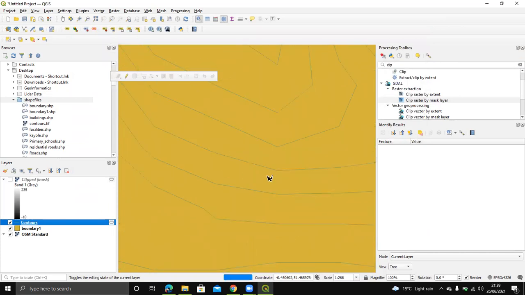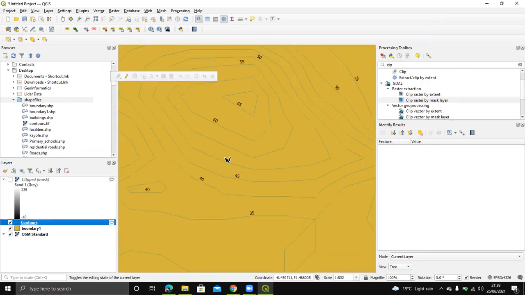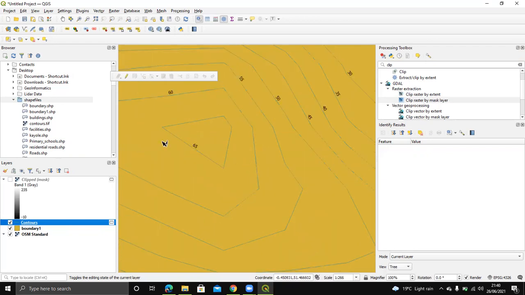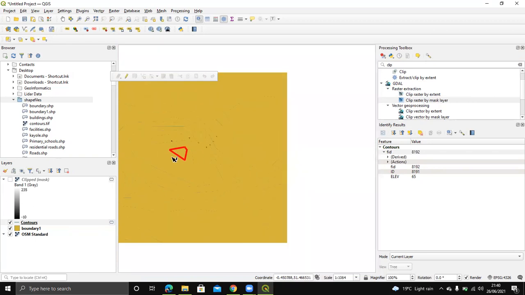Actually, you can see this contour has a value of 45. This one has a value of 40. This one has a value of 60, 65. And you can see the increases, they go inwards, and the decreases, they go downwards this way. So that is how you can add the contours. And if I was to use the identify tool to identify this contour here, you can see the elevation value there is 65, just as it is labeled there. So that is how you can label contours once you have added them.